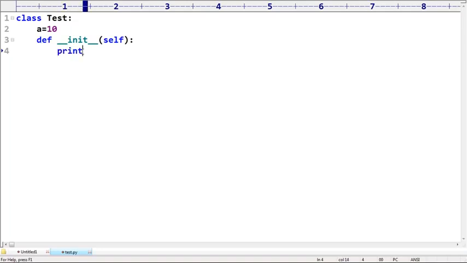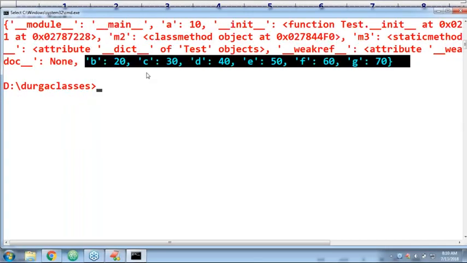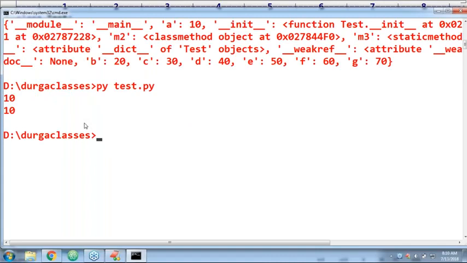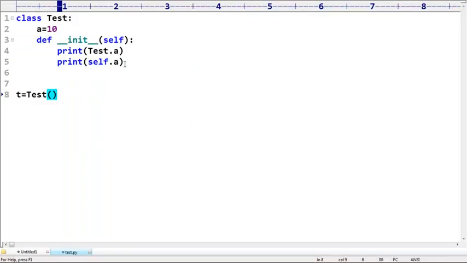How can I access it? Print class name dot a is there, or print self dot a is also possible, because we are just accessing. Sir, can you please observe a bit carefully? If I create an object, the constructor will execute, the constructor is going to print the data 1010, perfectly it's going to work.